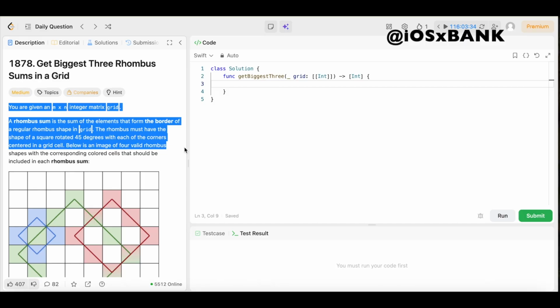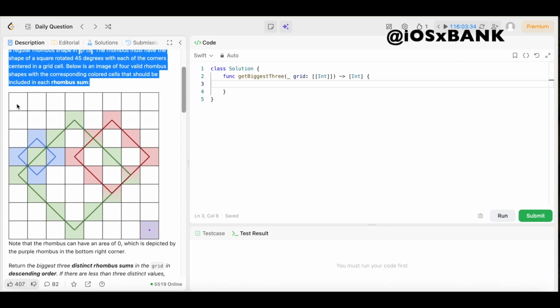Below is an image of 4 valid rhombus shapes with the corresponding colored cells that should be included in each rhombus sum. Okay, so this is a picture. We have 4 different rhombuses right here. We have this blue one, this green one is the second, the third one is this red one, and then this fourth one is this little purple dot over here.